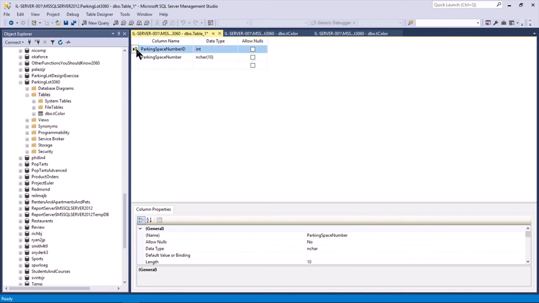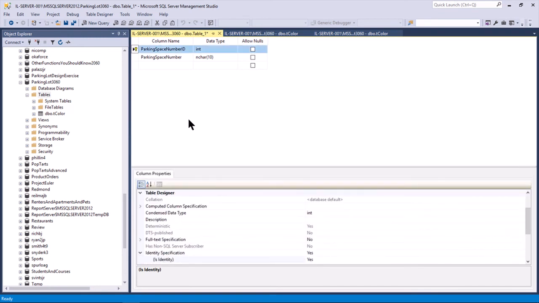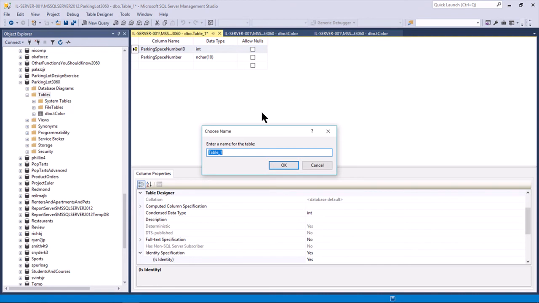And I forgot to make this an identity field. This gives me a primary key, which is a surrogate key, a parking space number ID. This gives me a natural key, which is a candidate key of parking space number. And then I save it as T parking space number.